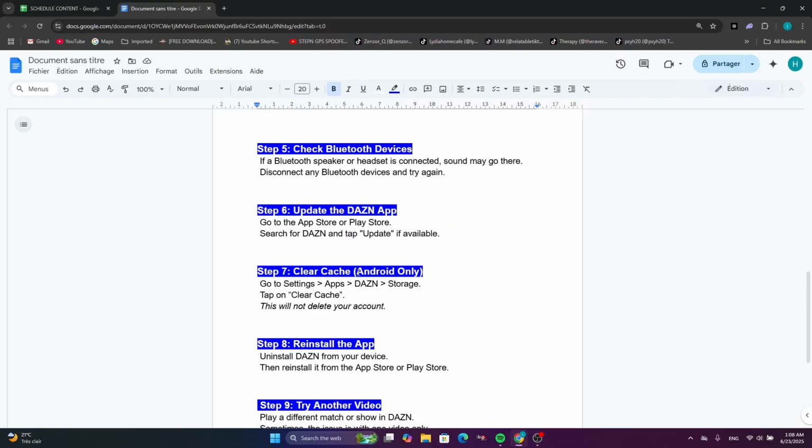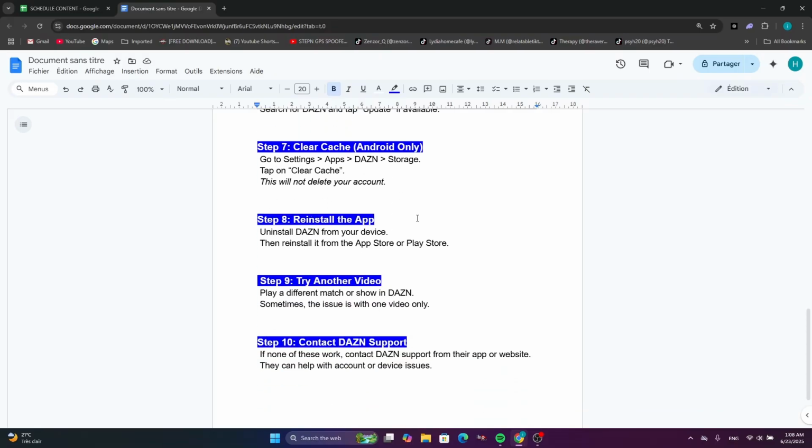You can clear the cache, Android only, so go to Settings, then Apps, then DAZN, then tap on Storage, tap on Clear Cache. This will not delete your account. Now you can reinstall the app, so uninstall the DAZN app from your device, then reinstall it from the App Store or Play Store. Now you can try another video, so play a different match or show in DAZN. Sometimes the issue is with one video only.